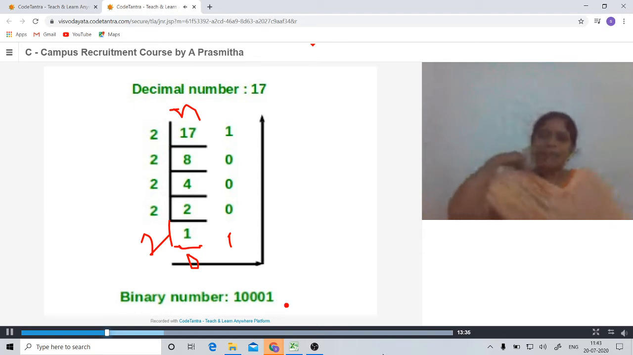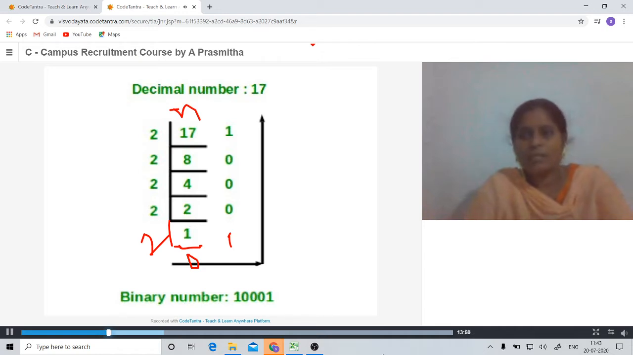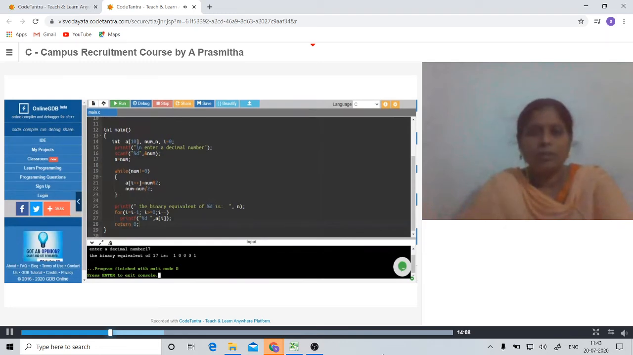When we are converting given 17 into binary, we have to get this particular answer. Let us check the same thing again. So we have to get the answer 10001 for the given input 17. Let us check that. 17, 10001. So this program is working absolutely fine.